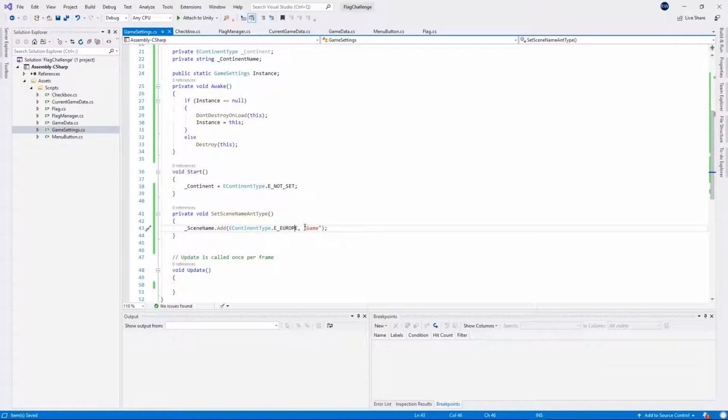Actually, in our implementation, we're always going to call the game scene, but in the future, if you want to, let's say, add a different scene for Europe, because you want to have something special for Europe, you just need to change this name to your desired scene, and that's it. So I hope this is going to be helpful for you.